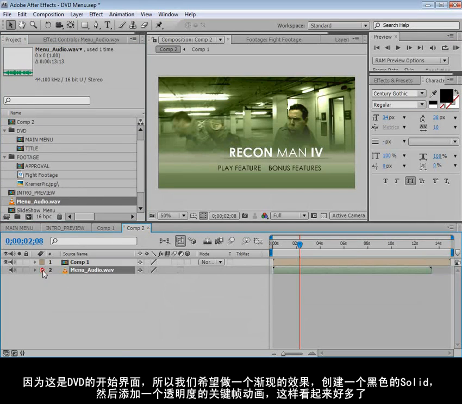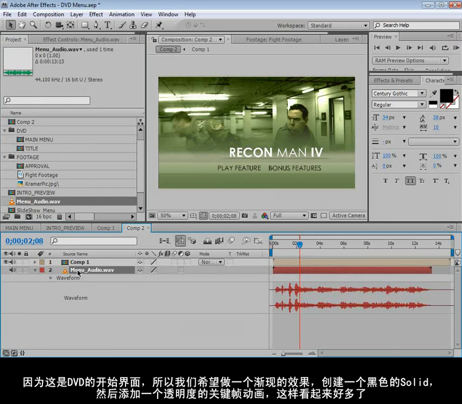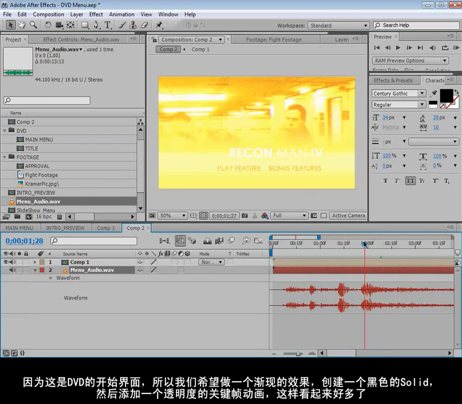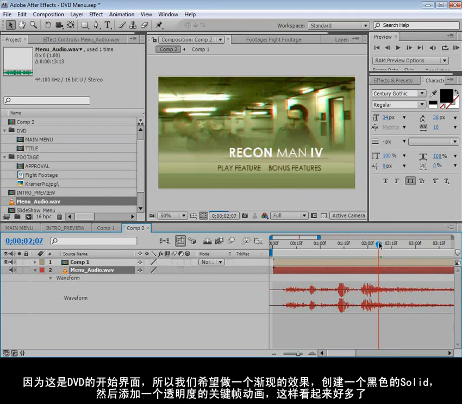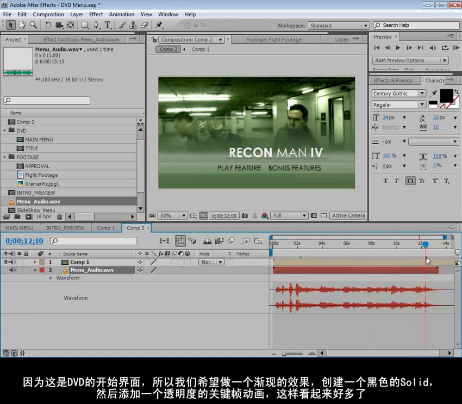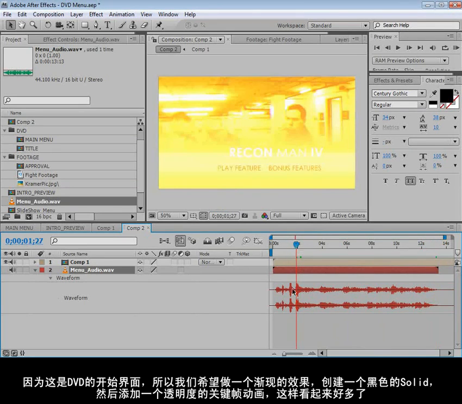Okay, this menu is going to be the first thing that comes up on the DVD. So let's make sure that we fade it in. We can just use a black solid, hit T, and lower the opacity here. That way it fades in. We have the punch, and then it goes into our DVD menu, looking good.